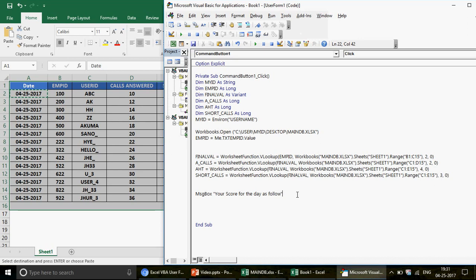So your score for the day as follow, and then you can create one line with the new line in the message box, and then you can write here calls answered, and then you can write that the answered calls are A calls, and then again you can put the AST is, and whatever the AST is, so these are the variables, you can't put that in the quotes.